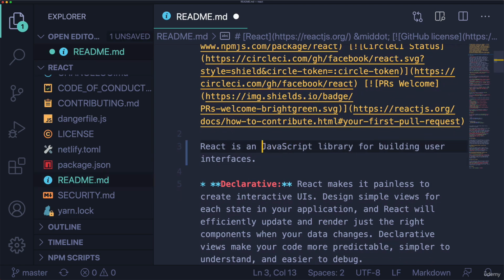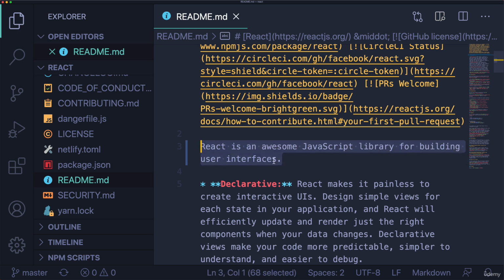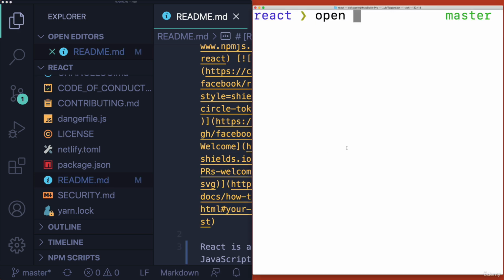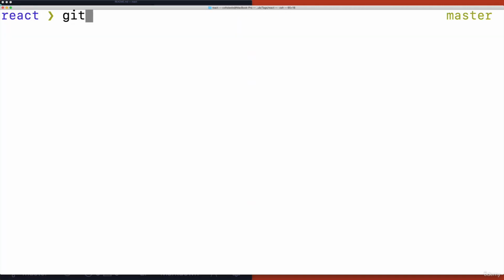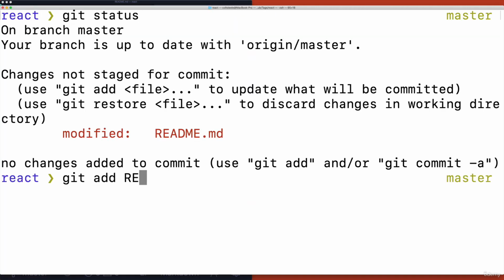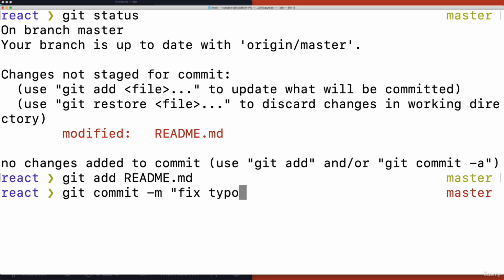React is an awesome JavaScript library for building user interfaces. That's all we're going to do. And I'm going to add and commit that. So I'm on the master branch, git add README, git commit -m, I don't know, fix typo. It's not really a typo, but fix typo in README.